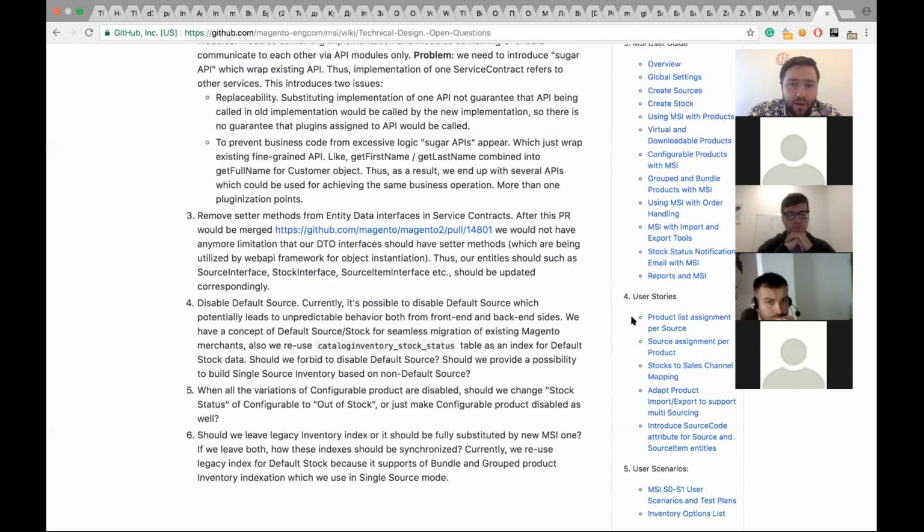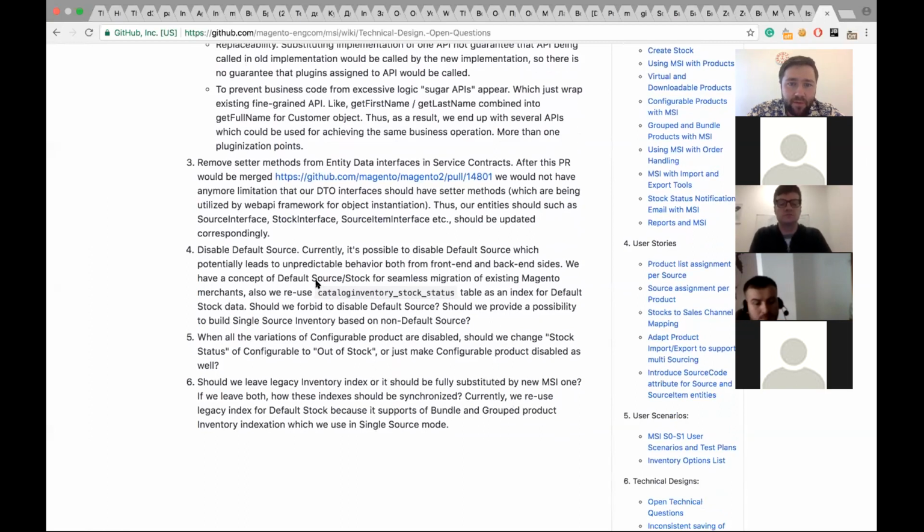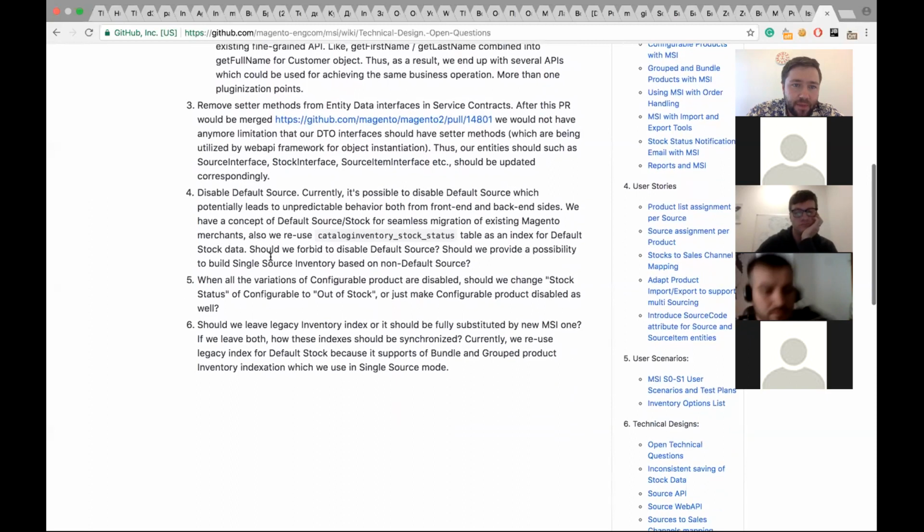Also, Ricardo Tempesta is currently working on pretty interesting stuff: the elimination of setter methods and making the entity data interfaces immutable, such as the source interface, stock interface, and source item interface. Ricardo is not able to attend this meeting, but he promised me to make a live demo next Friday with his update, because he already has code to show, and he already made a proof of concept removing the setters on the source interface.